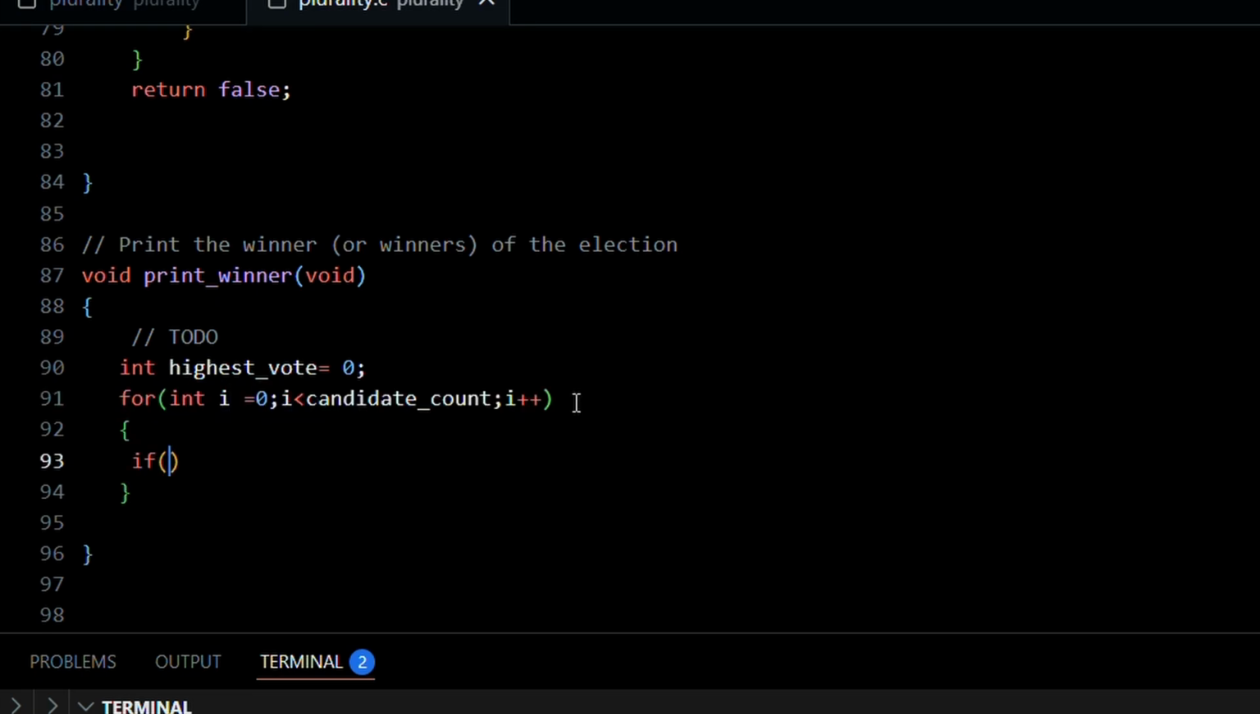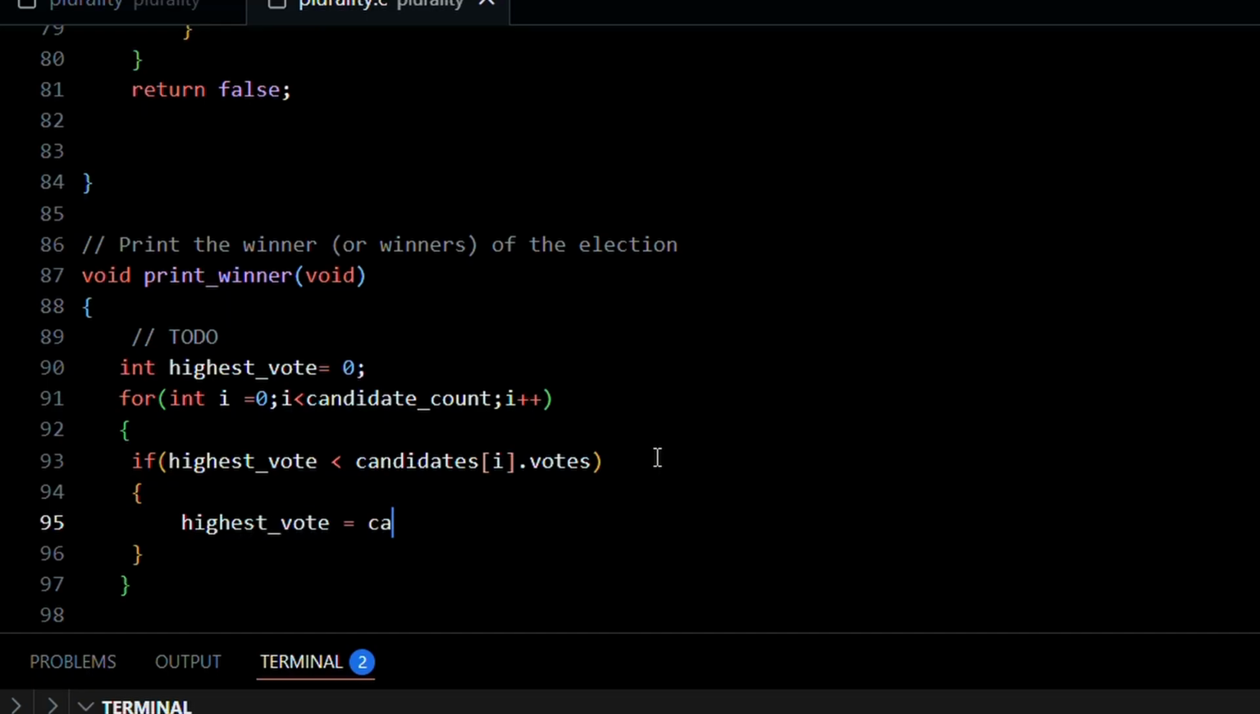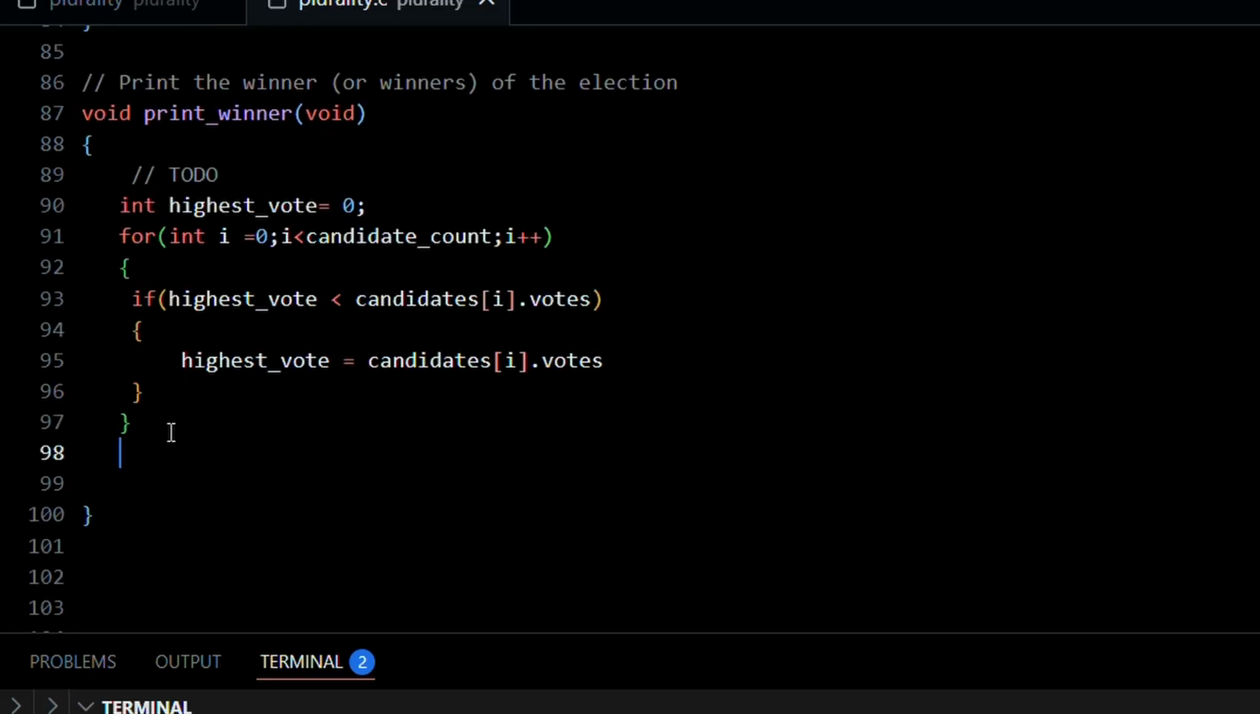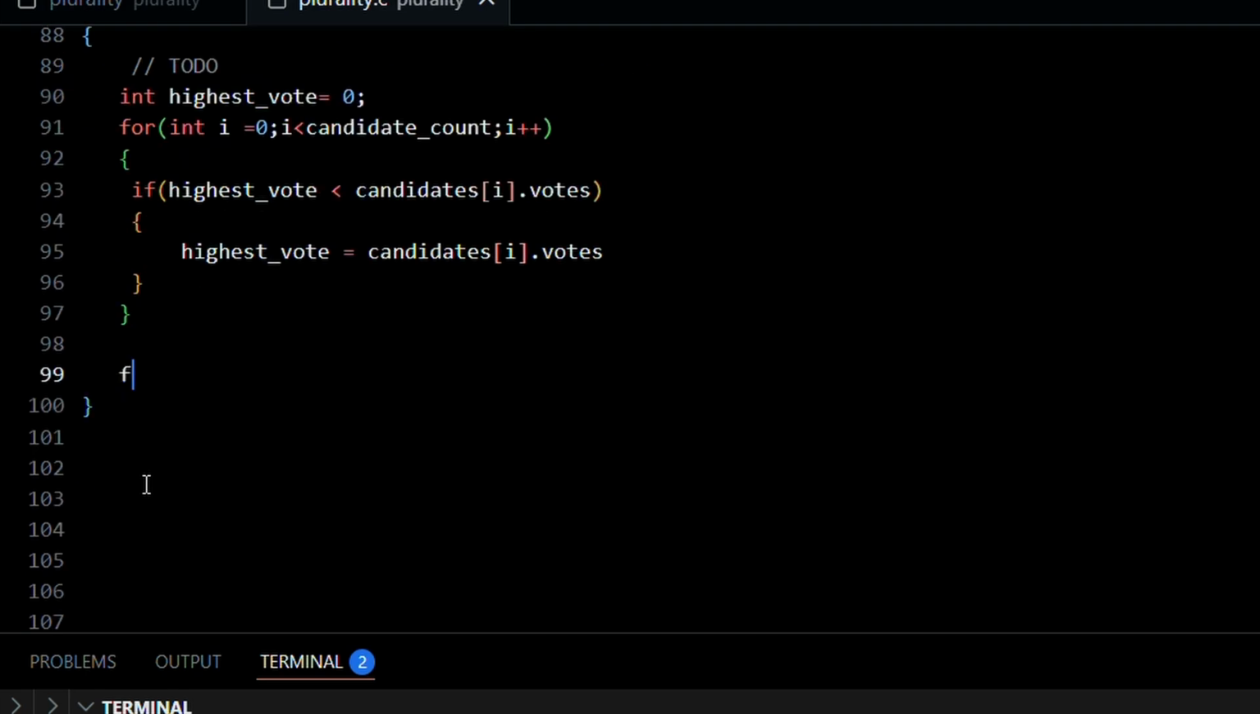Inside the for loop, let's make an if statement where we'll see if the highest vote is less than candidates i dot votes, then highest vote will be equal to candidates i dot votes. Okay, when this for loop ends, highest vote variable will contain the actual highest number of votes that a single candidate has received. Now let's create another for loop.